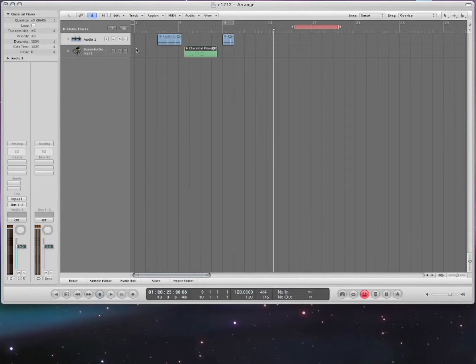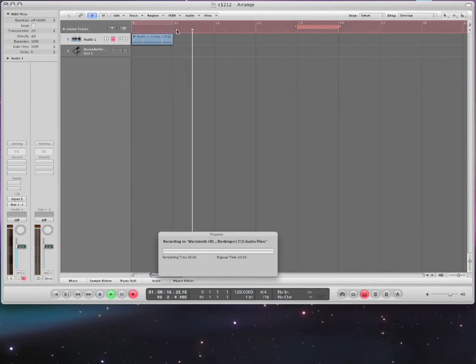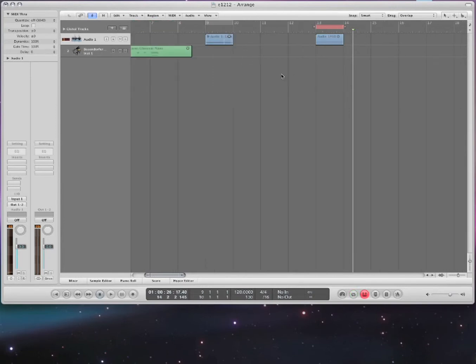So let me show you how this works. Okay, notice that it only recorded this spot. That's really useful if, for example, you have a certain section where you want the vocalist to come in or whatnot.